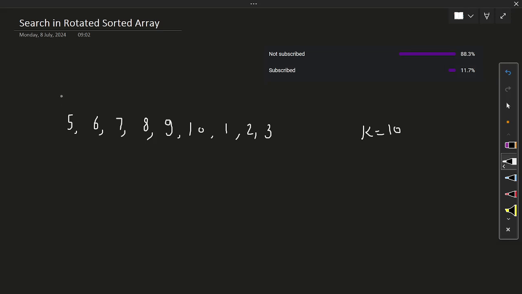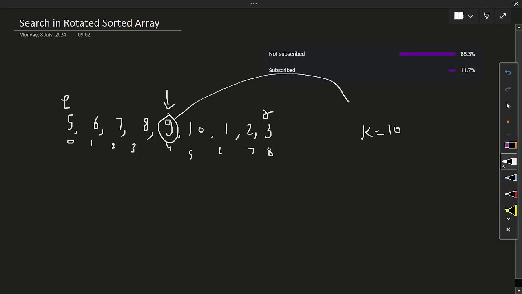So for binary search, we have L as 0 and R as n minus 1. So we will find the mid: 0, 1, 2, 3, 4, 5, 6, 7, 8. So its mid is this. So we have to find the k element. If you carefully observe, first we will check, is the mid element the target element? No, in this case it is not.